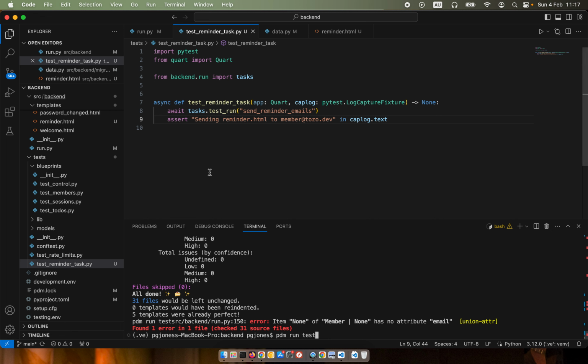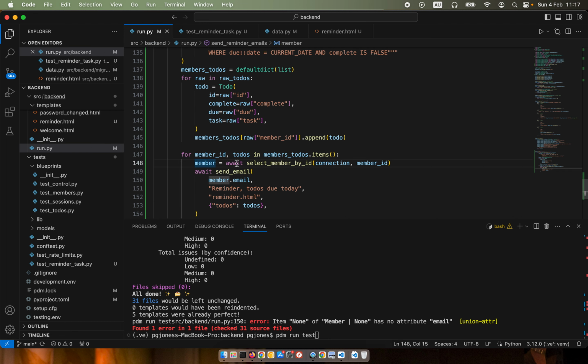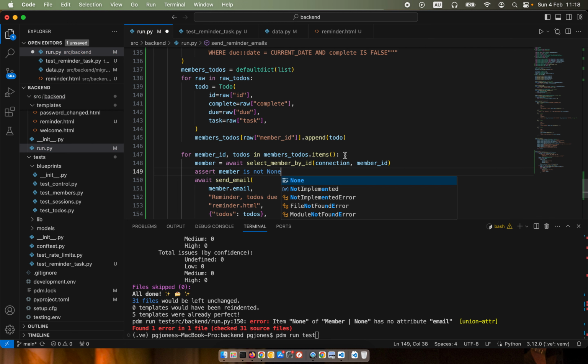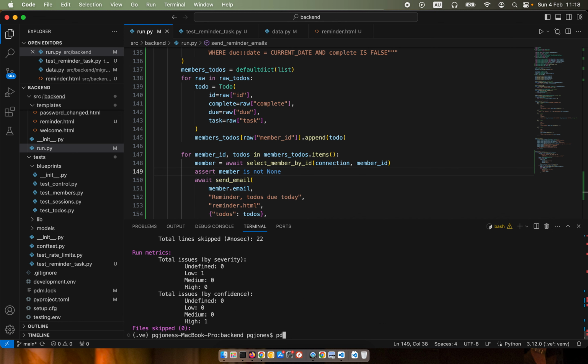Aha! So we do have an issue. And it says here that this member can be none, which is true. However, in this context, we know the member ID does exist, so the best way to tell MyPy of this is to say that we will assert the member is not none. Okay, so let's run the linting again. This time around it should pass completely. Excellent. Now we can run the tests.